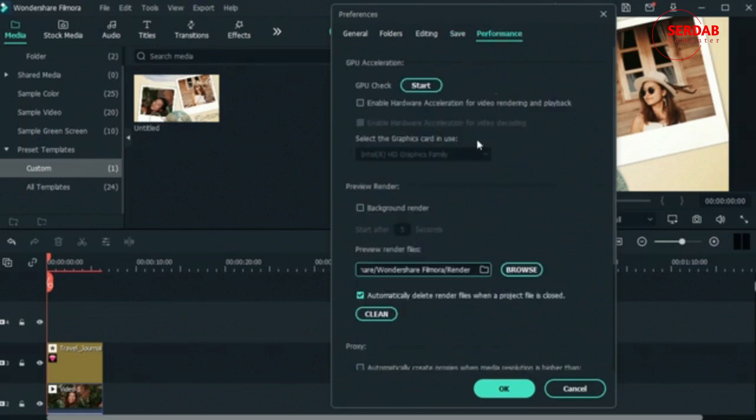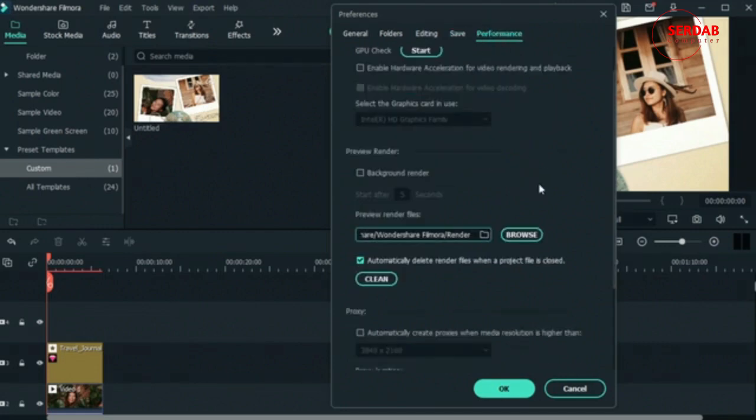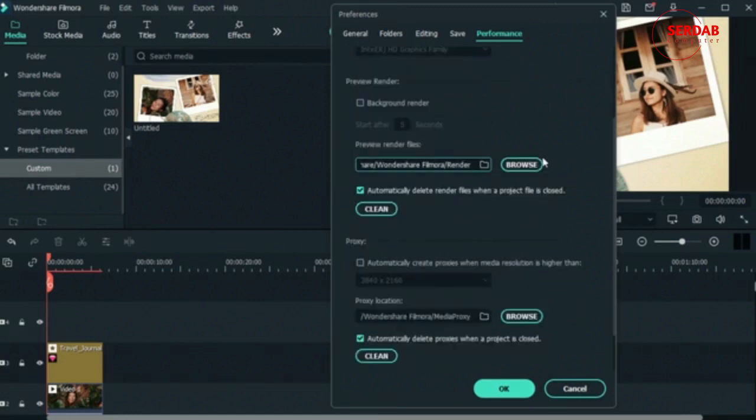Now in performance, you have things for your graphic card and all that, but if you saw that your program is running slow, it could be because you have a lot of cache files or files that you do not need, temporary files.